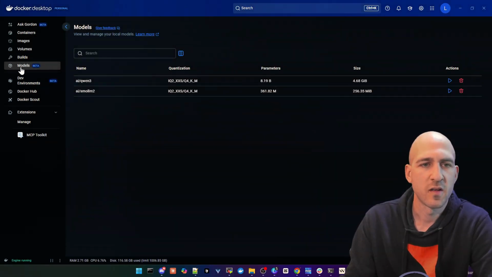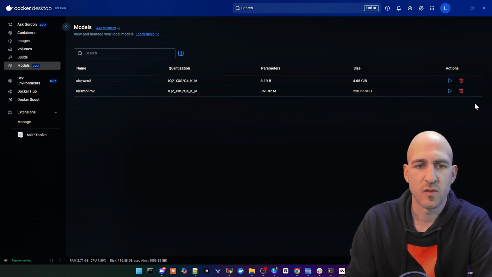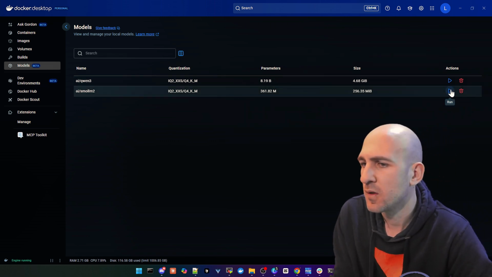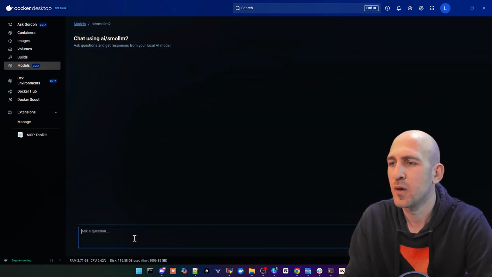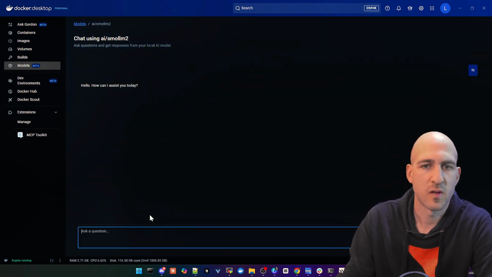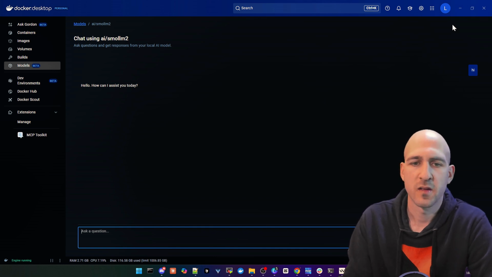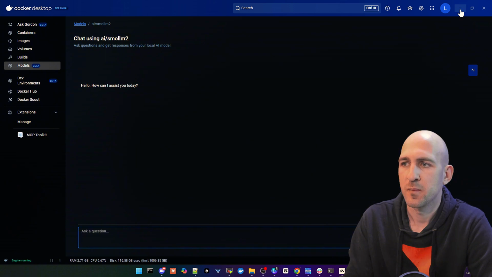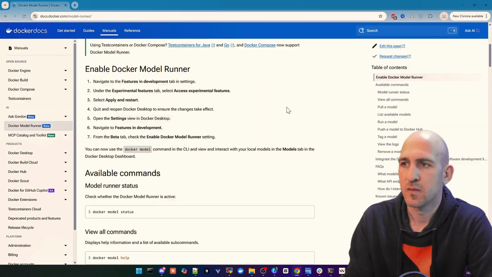You can also see it here in Docker Desktop. You get a new navigation item here, Models, and you can see your pulled models here. You can't do anything else despite running it here and chatting with it directly. But in the documentation, you can find some information on how to reach it via curl or external API.